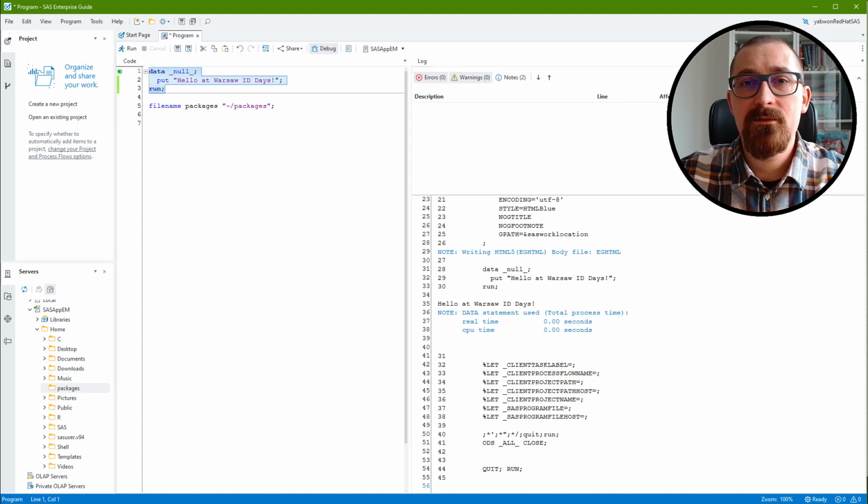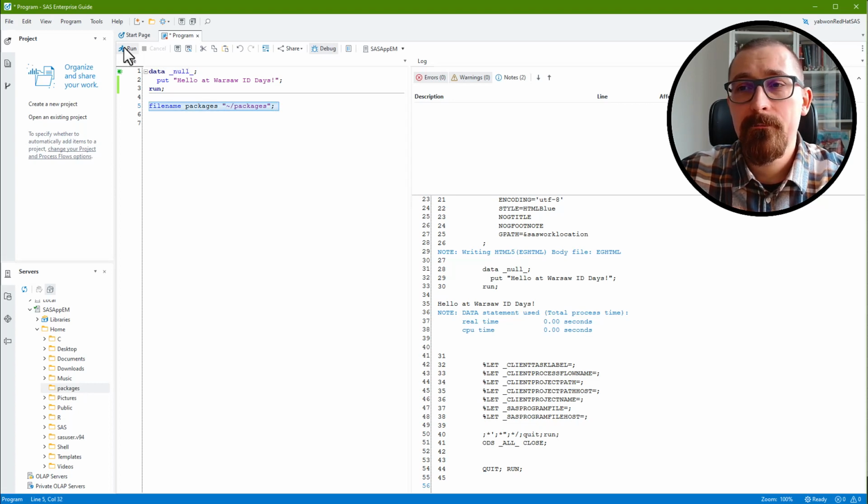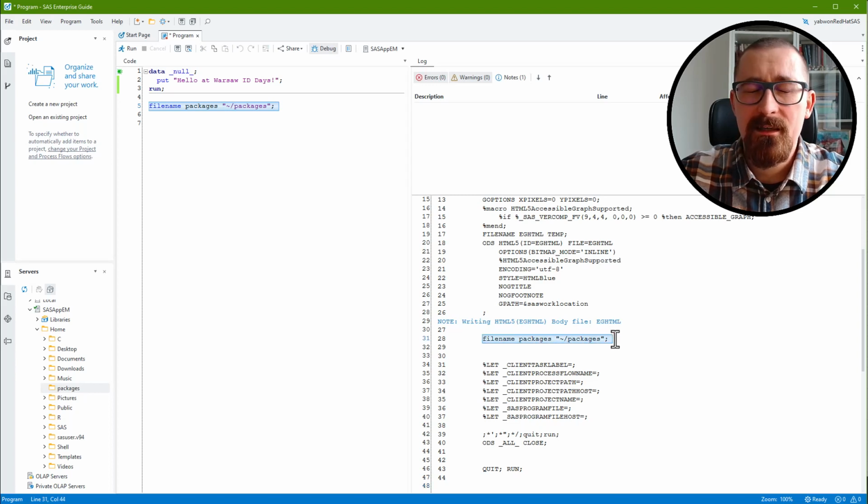SAS Enterprise Guide is connected to a small SAS server, and we are going to work within this folder, with this directory named packages in our home directory. So basically, the first step is to create a filename reference named packages, inside which we are going to store our framework and our packages, and then use them later. So let's run this line of code. We've got the information that the code was executed. There are no notes about problems, so the framework will be set up in this directory.